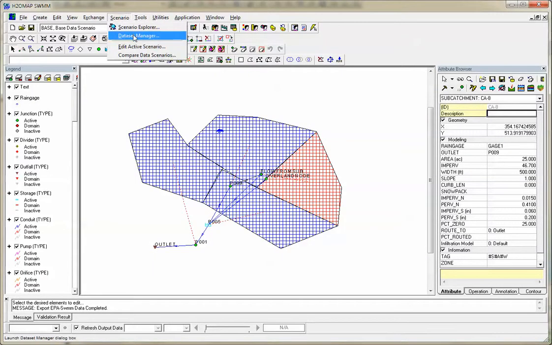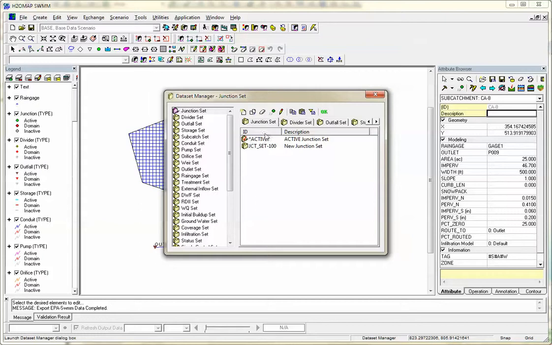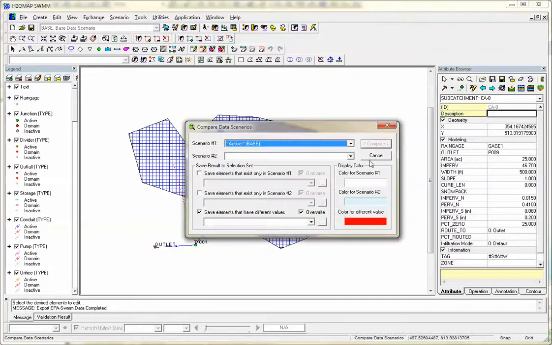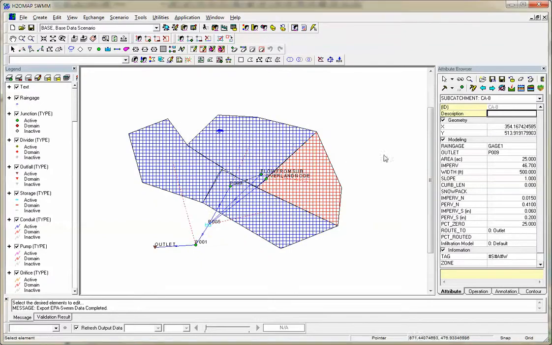If you also have scenarios, you have a data set manager, which allows you to basically actively edit the scenarios together, scenario data sets together. And then you can edit the actual scenario, compare data scenarios, which is a handy way of seeing what the differences are. Again, all that is described in the help file.